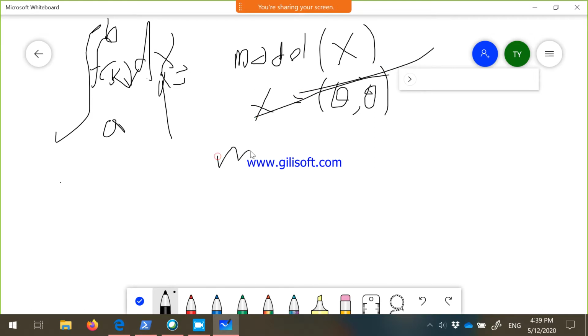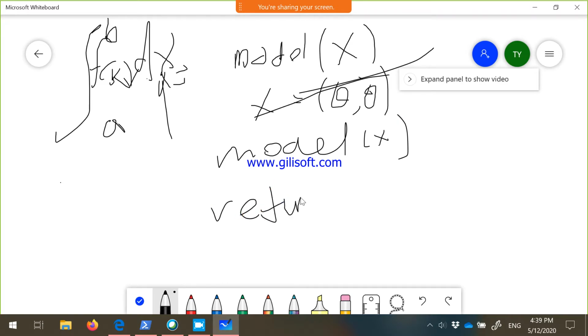Now what I meant is that in your model of X, finally, you will return the output. So what you return is theta dot, and then you return theta dot dot.